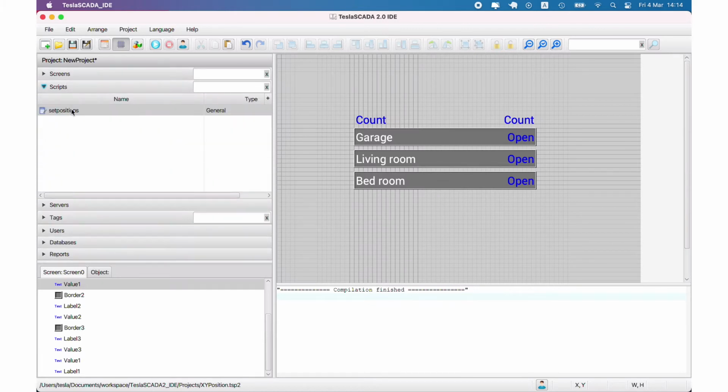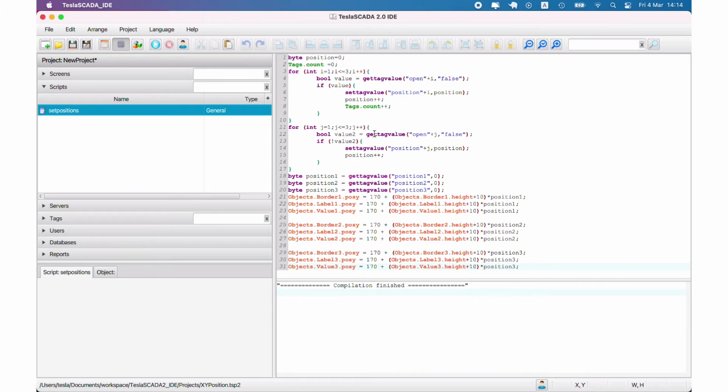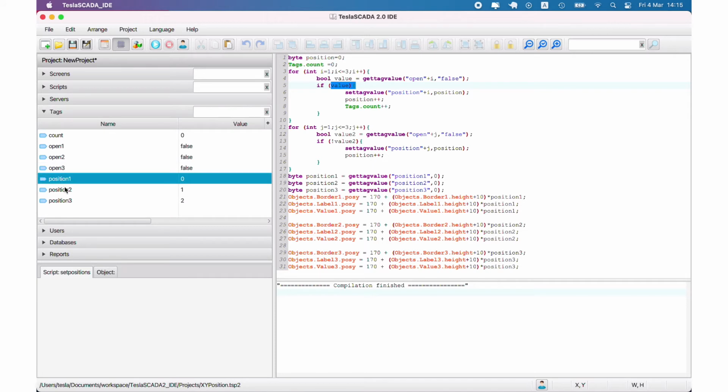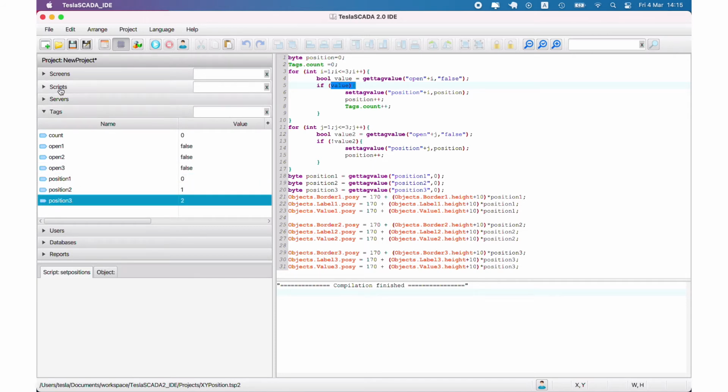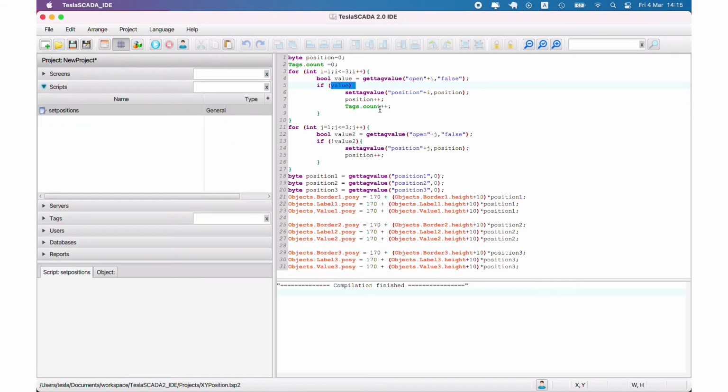In this case, we create some script. We create position text count, which becomes 0 in this script, and we iterate all our tags by using the getTagValue function. And depending on the value, we set the tag value position. We create intermediate tags, position 1, position 2, position 3. And we increment the number of position and increment text count.